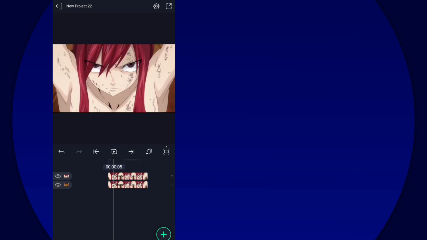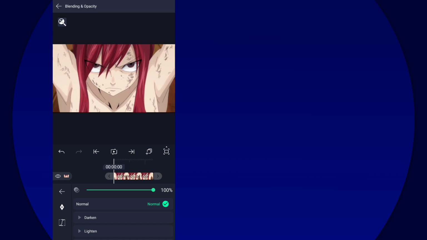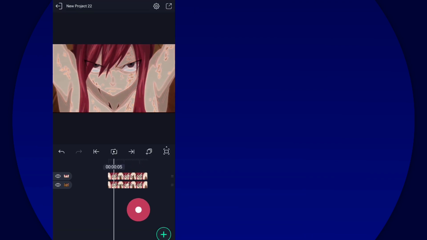Alright, so once you're here, you're going to unhide the top layer, and then you're going to blending and opacity. Add 2 keyframes like this, and then set the second keyframe, turn down the opacity to 0%. So it looks like this.